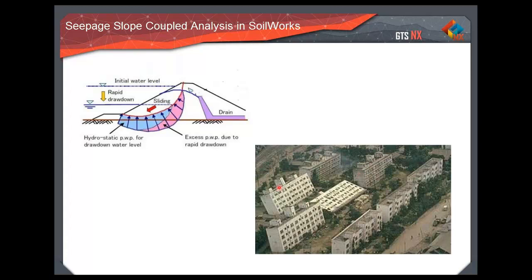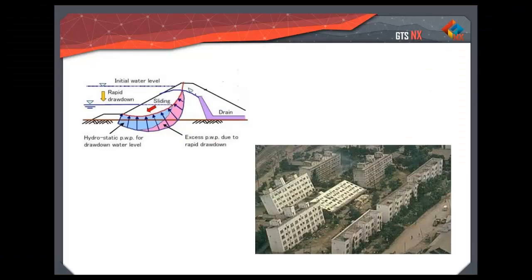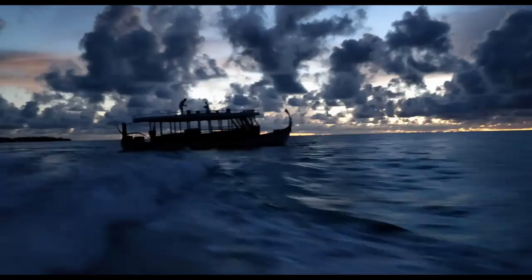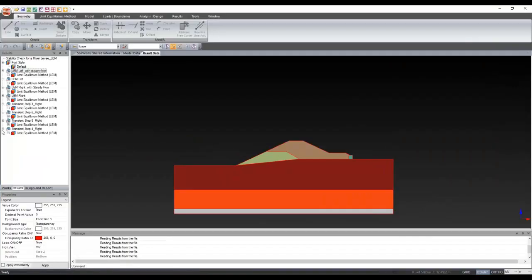Now we will go for the demonstration of SoilWorks. So basically we will be going for the SoilWorks model now. Just give me a minute. I will just open the required models, and then I will be able to replicate the same in the SoilWorks software, and we will run the seepage analysis followed by your slope stability analysis.